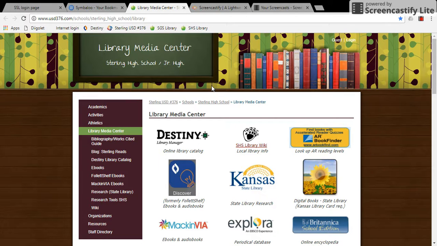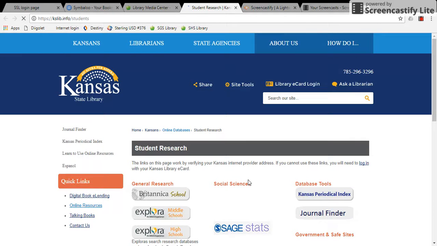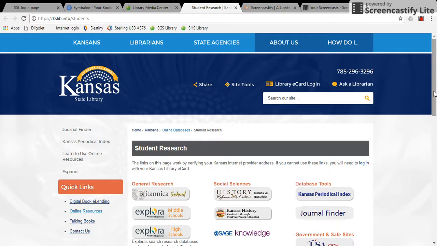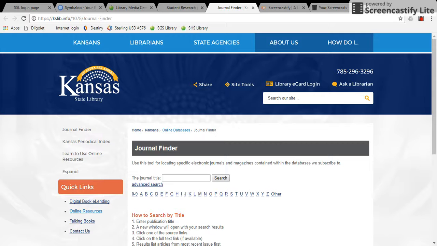So if I start at the Sterling High School Library page, I'm going to come here to the middle where it says State Library Research, Kansas State Library, and click there. And that's going to take me to the page that shows all of the resources for high school students. I'm going to go over here on the right side underneath where it says database tools, and I'm going to choose Journal Finder. When I click Journal Finder, then I can type in the name of a journal or magazine or publication that I'm looking for. So I'm going to type in American History and click Search.